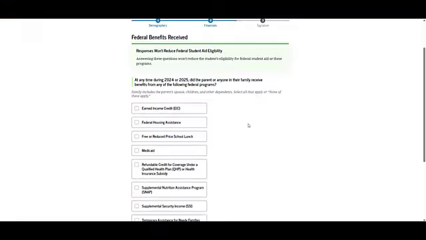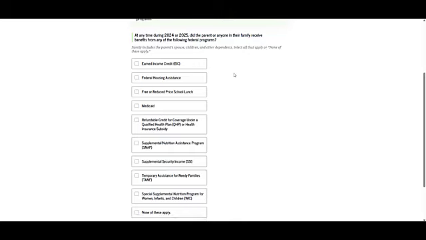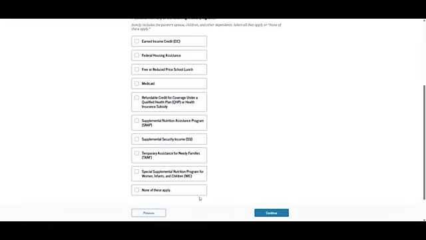The financials section is important to note. The first question asked is: at any time during 2024-25, did the parent or anyone in their family receive benefits from any of the following federal programs? The family includes, as we can see here, the parents, spouse, children, or other dependents. In the last 2 years, so 2024-25, if anyone in the family received them, you would select them. If none of them apply, then you would select none.